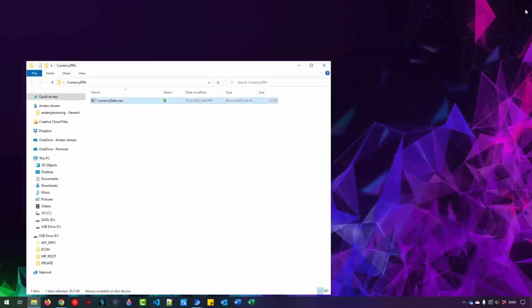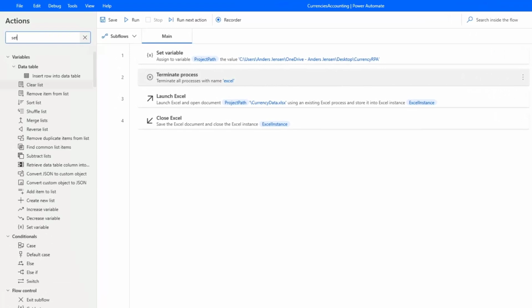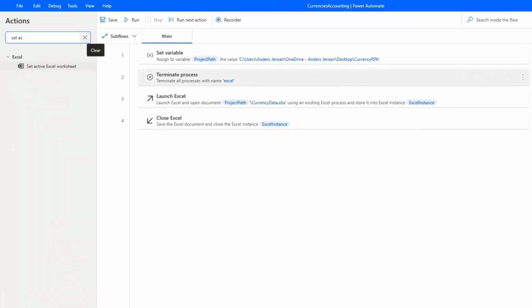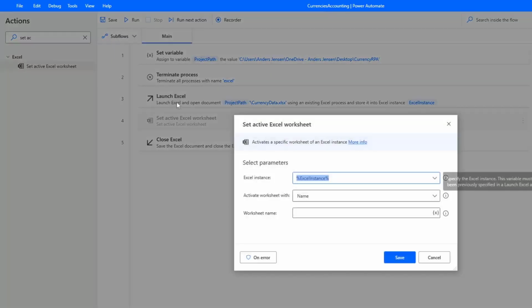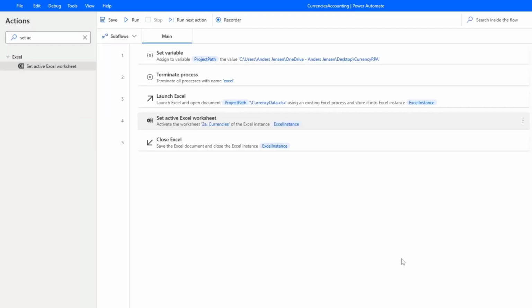down again, like this. So I move back here, and then I'll say set active Excel worksheet, and move that in just after the launch Excel. Here I can see I'm referring to the Excel instance, and then I can activate a worksheet with a name. I just got the name, so Ctrl+V to paste that name in, and then click Save. Now I have activated that sheet.